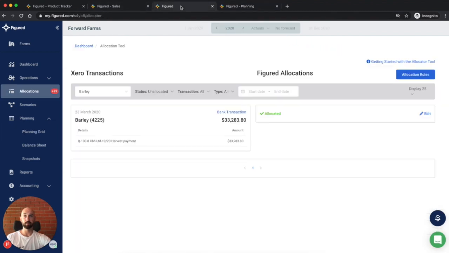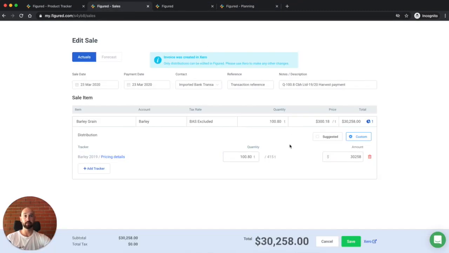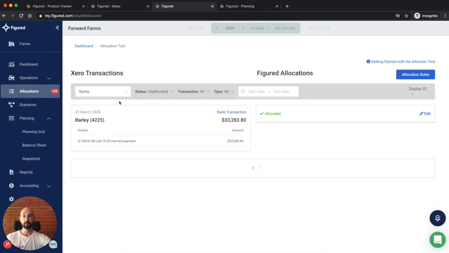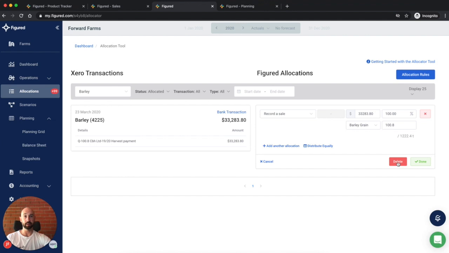If we need to remove that sale line, we can't delete it from here because it's originated via the allocator. So if we needed to, we could search for it. It would now show as allocated in here. And if we needed to remove it, we could just press delete in here. That will delete the allocation if necessary. So if you've recorded it to the wrong tracker, or recorded it to the wrong product, or instead recorded it as other income, you can come back here and delete the allocation and re-enter it.